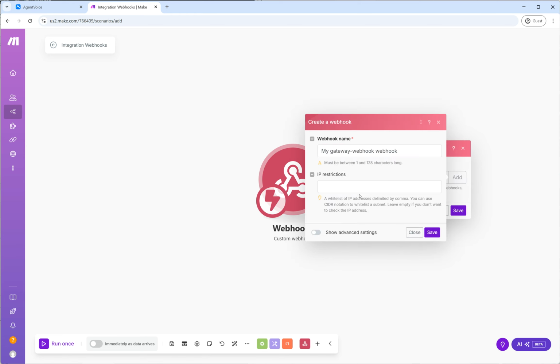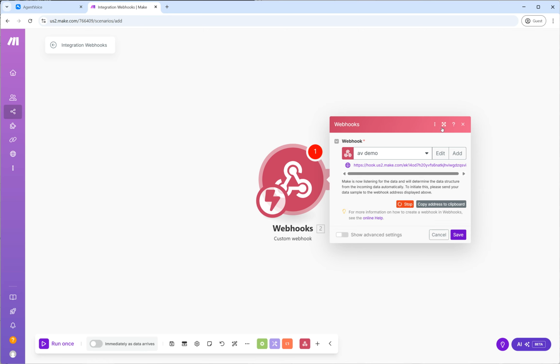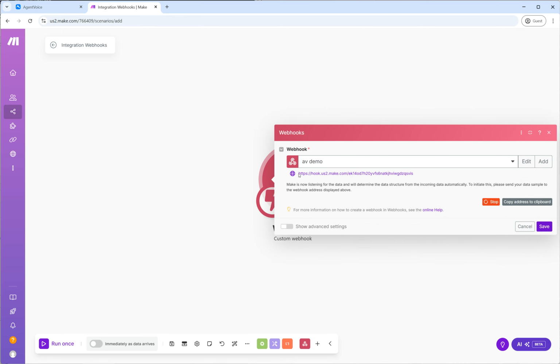And we'll create a new webhook and we'll just call it AV for Agent Voice demo. And I'll go ahead and save it. You don't have to worry about any of this stuff. You might not even be using Make, and that's okay. You don't have to use Make for this, but this is just an example.